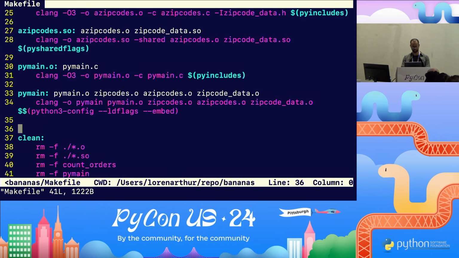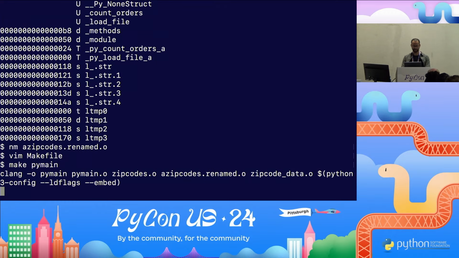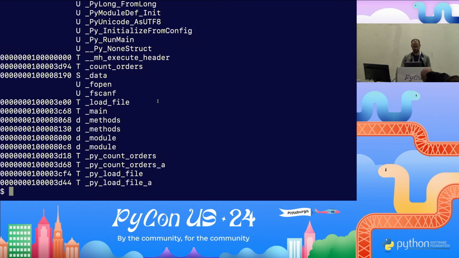You can actually even open up our makefile and tell our PyMain to use our azipcodes.renamed.o, and we'd want to add targets for each of the objcopy things that we did before, but we can now make PyMain with that instead, and it's able to link together. We can take a look at what's inside of our PyMain now, and we can see it includes both underscore PyCountOrders and PyCountOrders underscore A. So yay, we got past that problem.